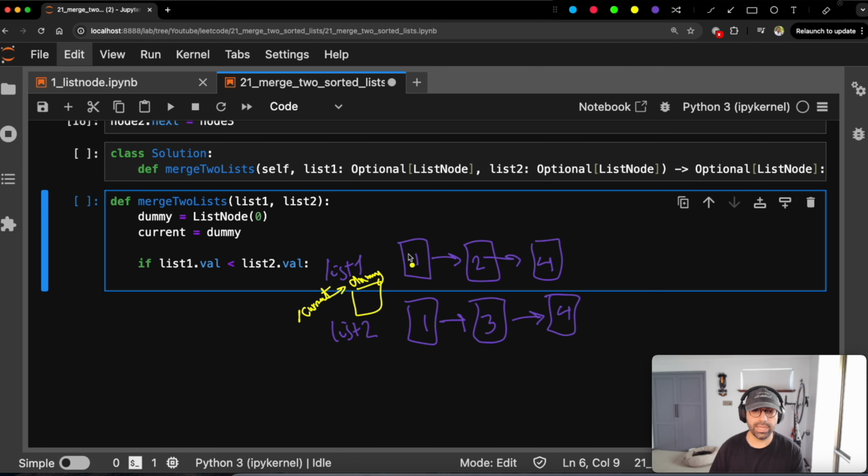So if you're saying that this one is smaller than this one, which in this case it's not, but let's imagine what we want to do. We want this current to move that way, and this L1, which was sitting here, to move in here. So this is what we have to do. Let me write it in code.